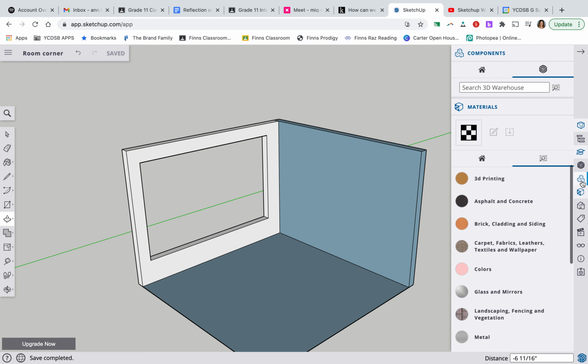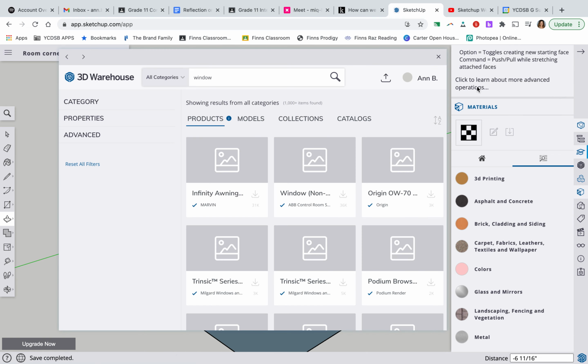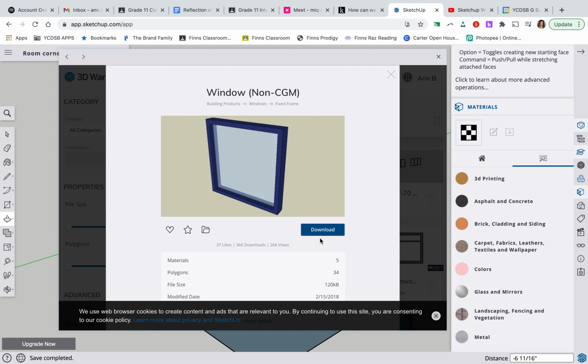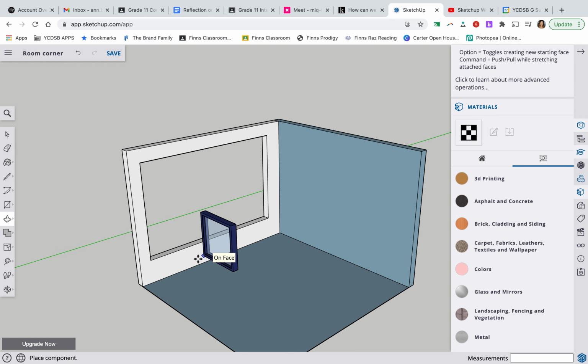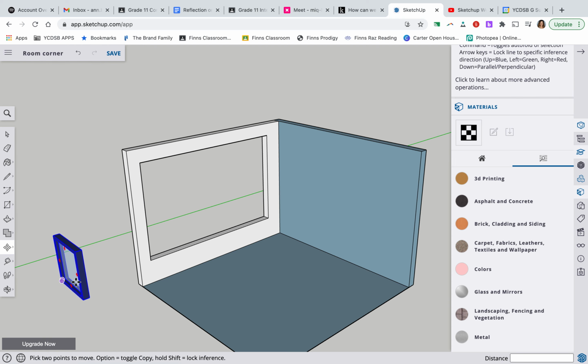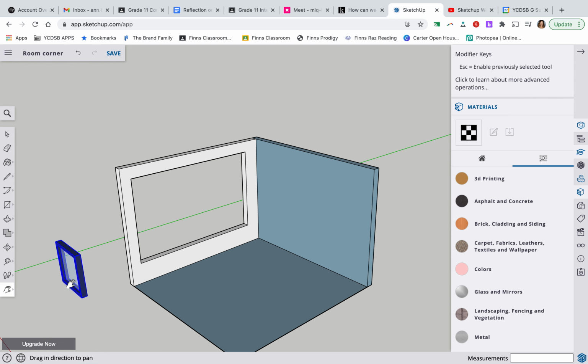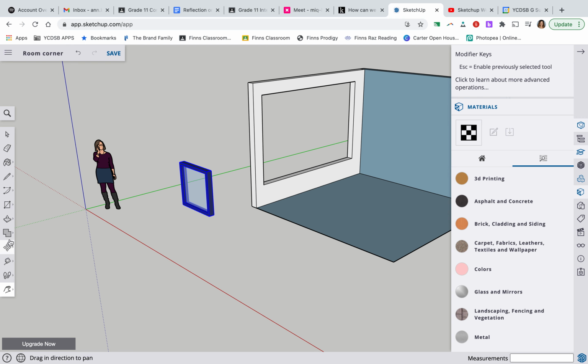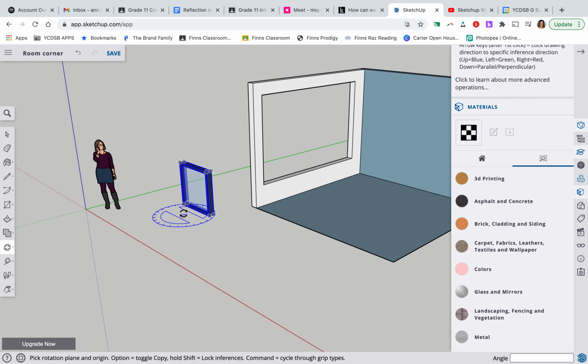And now I'm going to open up my 3D warehouse, and I'm going to type in window. And I'm going to download this window, and you can see that it's not facing the right way. So I'm going to drop it outside of my drawing area, and I'm going to rotate it. So I'm going to click move and rotate, and you need to make sure that the circle is blue, okay? Because that means I'm pivoting from the base. So I'm going to click once to accept, and then one more time to start rotating it.